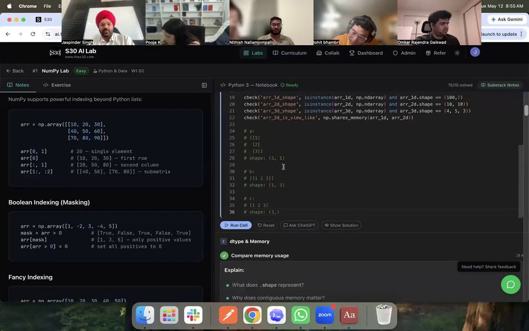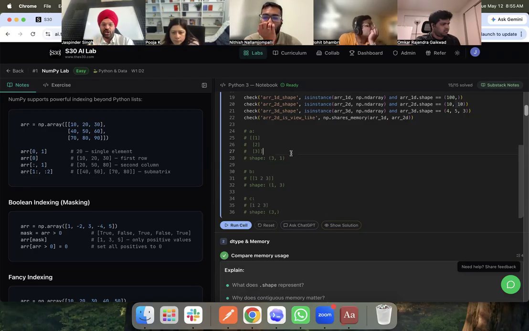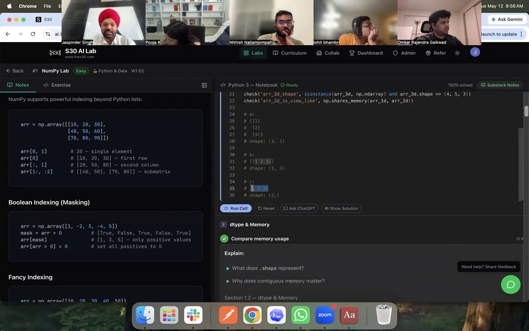Just a little bit more on that. In the real world, shape 3, 1 is a matrix of 3 rows, 1 column. Actually, it will be the first row only 1, second row only 2, third row only 3. And I will have the matrix like this in the case of NumPy. It's totally different from 1, 2, 3. So this is a matrix.